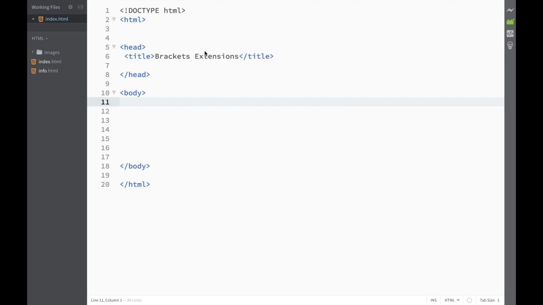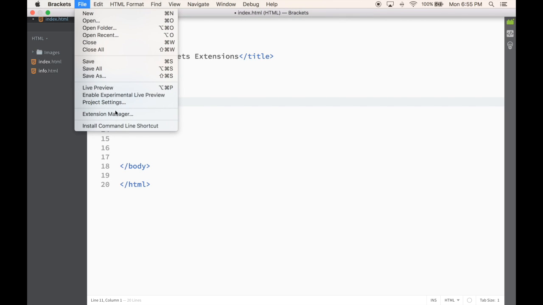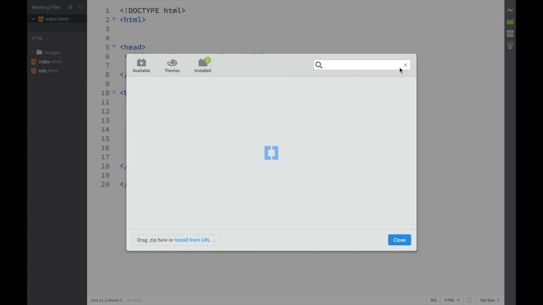Brackets extensions are like plugins that help make the Brackets text editor more personable. So what we can do is go to File, and we have an option of going to Extension Manager over here, or we can click this little icon here. So I'm just going to press the Brackets extensions icon, and sometimes it takes some time to load.